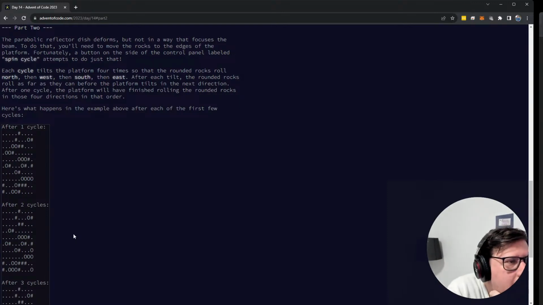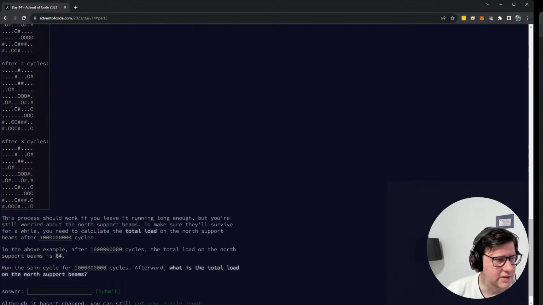Each cycle tilts the platform 4 times so that the rounded rocks roll north, then west, then south, then east. After each tilt, the rounded rocks roll as far as they can before the platform tilts in the next direction. After 1 cycle, the platform will have finished rolling the rounded rocks in those 4 directions in that order. Here's what happens in the example above after each of the first few cycles. Okay, so why is this easy? Am I missing something? Ah! You need to calculate the total load of the north support after this many cycles.